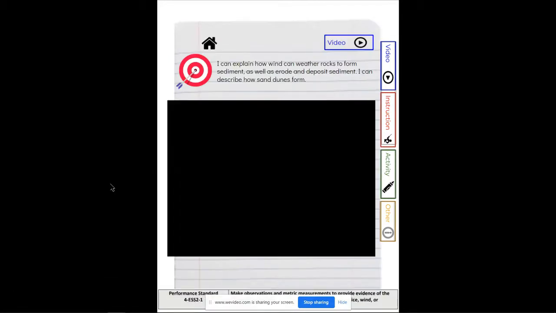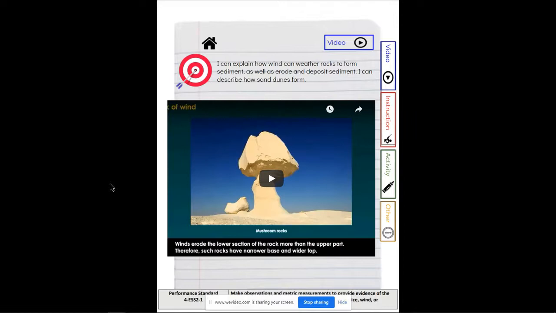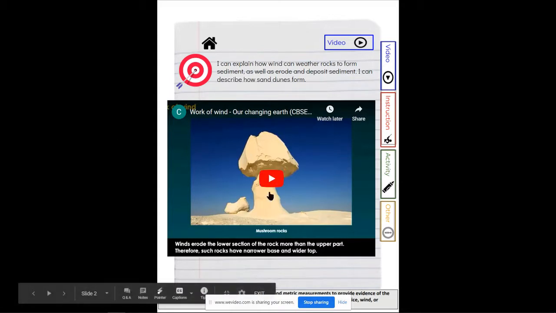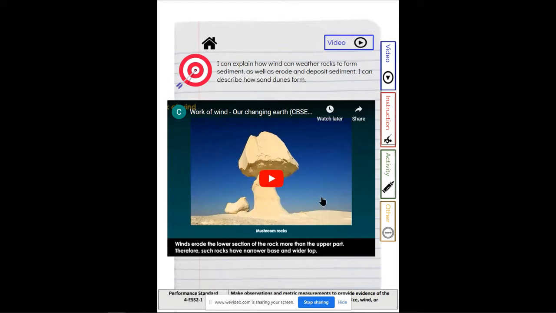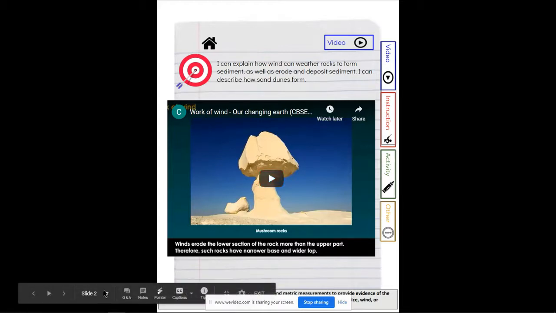Your goal in this lesson is that you can explain how wind can weather rocks to form sediment, as well as erode and deposit sediment, and that you can describe how sand dunes form. So this is a video that gives you some background information about different types of weather, wind-worn rocks and changes over time.